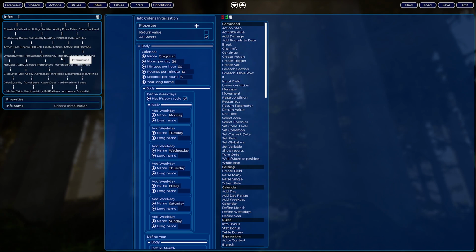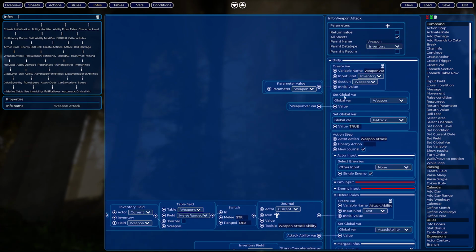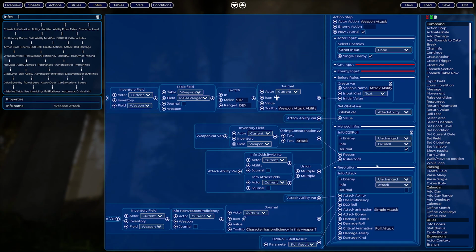But we want this to be added only when it's attacking with strength. Let's go back there, weapon attack here. So we set this variable, which is the weapon, and this variable, which is attack, is true. And also we have this third global var here, attack ability. Which ability is used for the attack? It's strength, it is dexterity. In this case, this ability is tied to the weapon being melee or ranged.